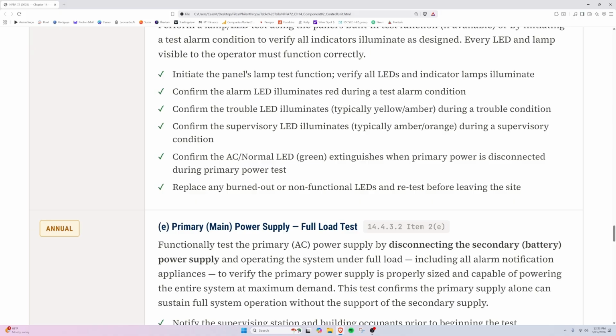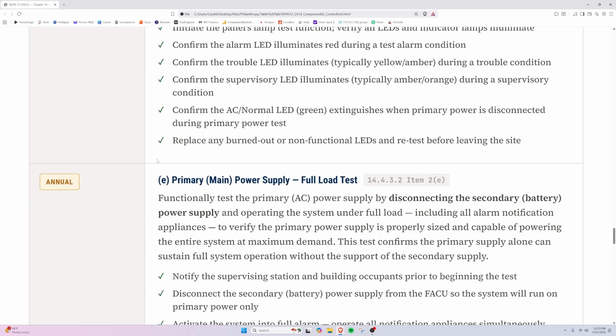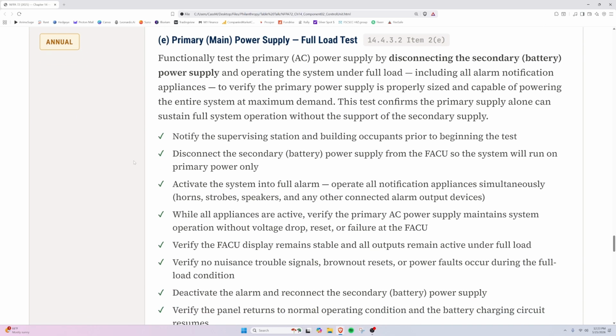So other than the alarm red LED and the AC normal green LED, these other LEDs, the yellowish orangish ones, they could kind of be interchangeable. I've seen that on panels. And also the power LED might not always extinguish. It might flash when the power's not on, but it's supposed to visually show you in some way that the power's been affected, is the point it's trying to make.